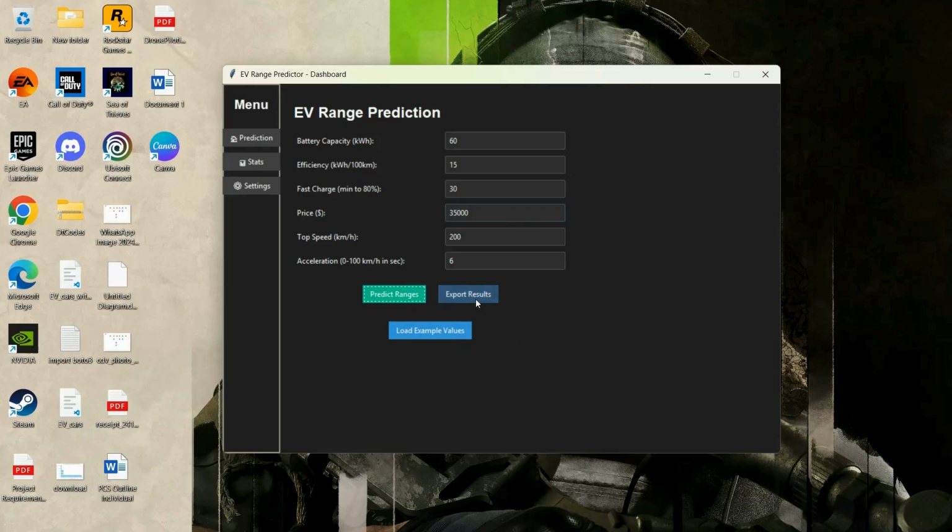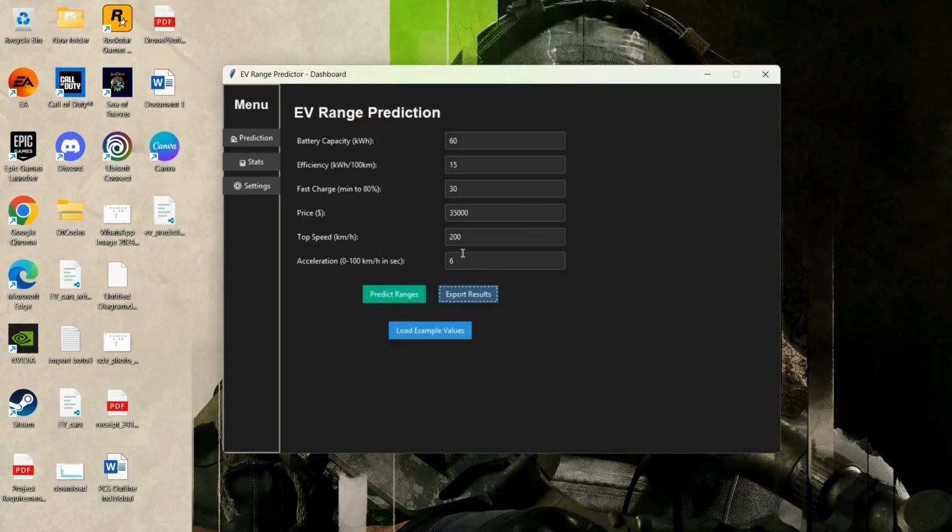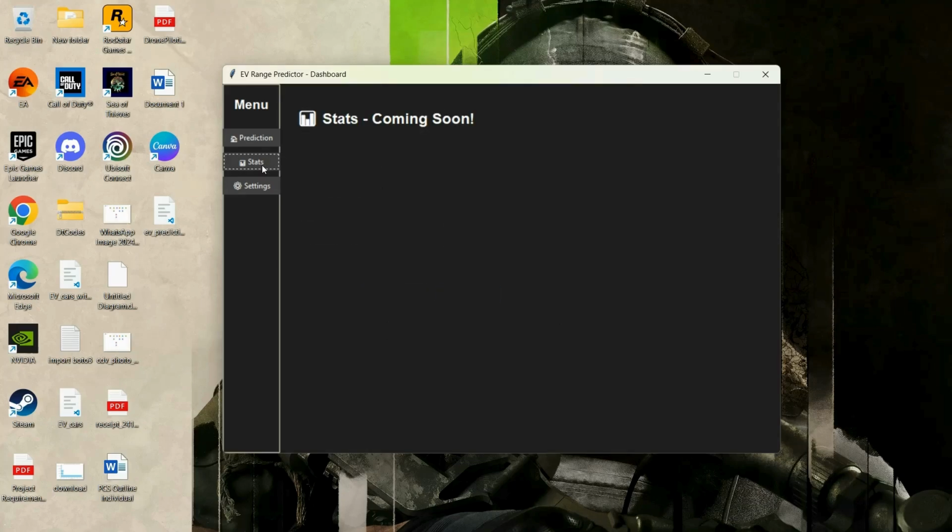Now when I close this, you can also export the results to a CSV file using this button. As you can see, the results have been exported to this CSV file. Because I have not created any previous CSV file on this desktop, it creates one for me over here. We also plan to add some features such as more stats, different line plots, different graphs, and a settings function in the future.